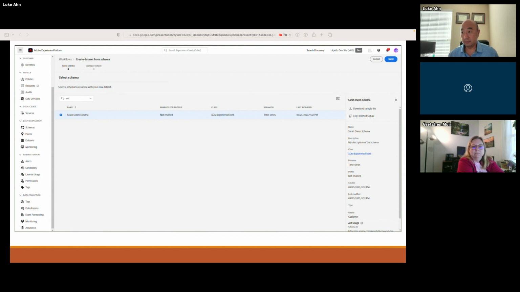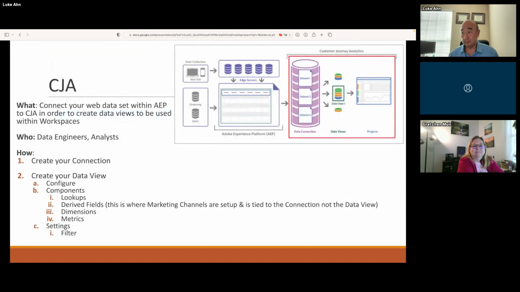So, not too bad. A couple of not-too-bad things, which we need in a world with everything changing. Those are the big four pieces within AEP that we need to do. Yes, perfect. So now we have it off the page in AEP. We got our schema, we got our data set. We're like, all right, let's get it into CJA.